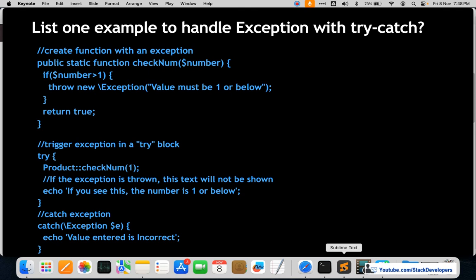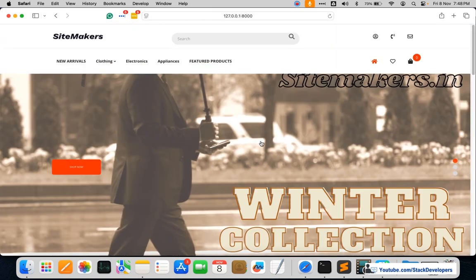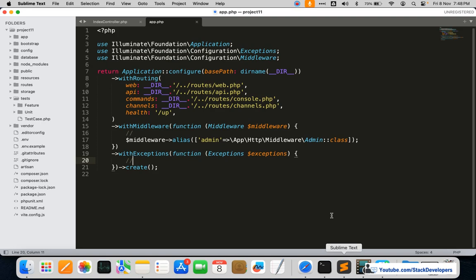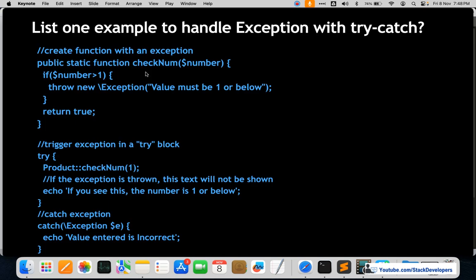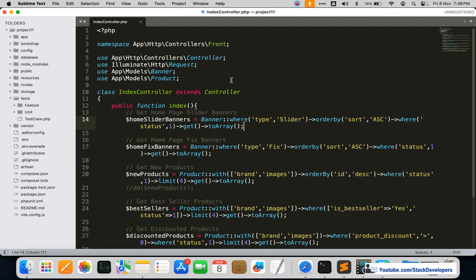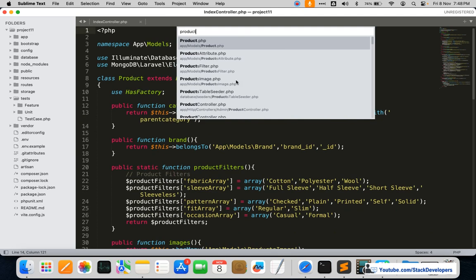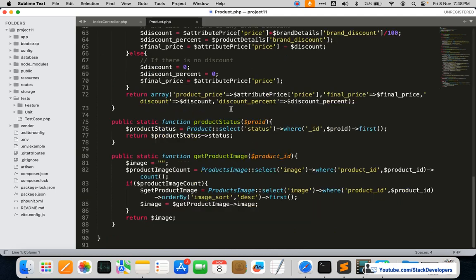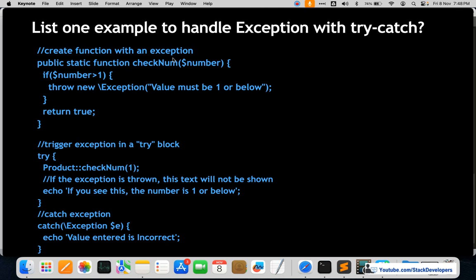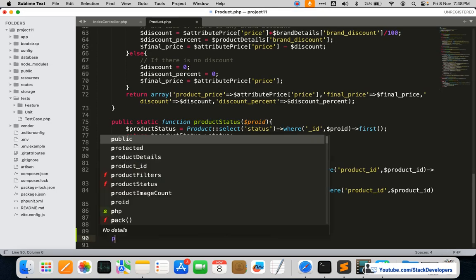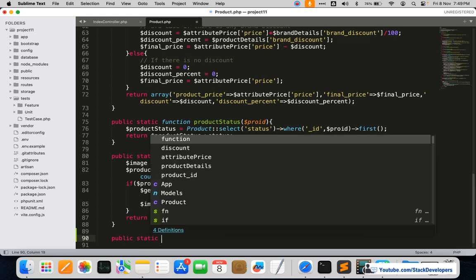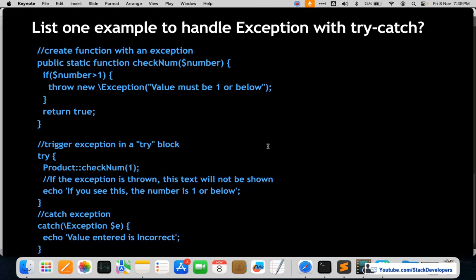Here, I am going to use any of our pages. We can use the home page as well. Just for testing purposes, we can update our code in the index function itself. First, I'm going to add one function in our product model, with an exception. This is going to be a static function.